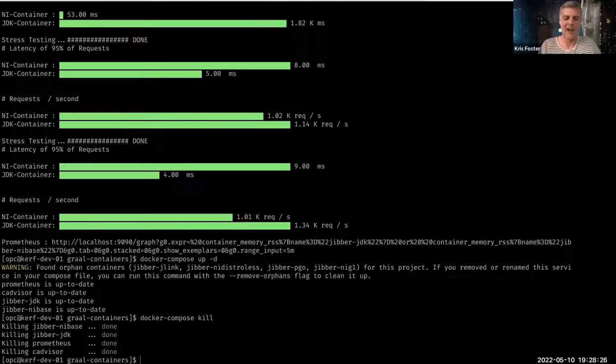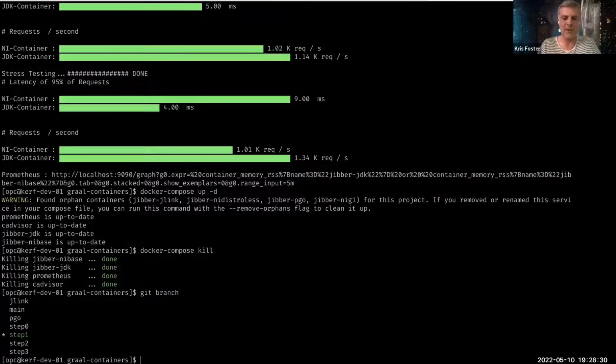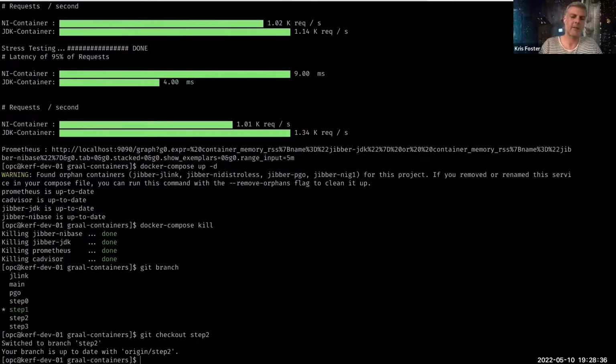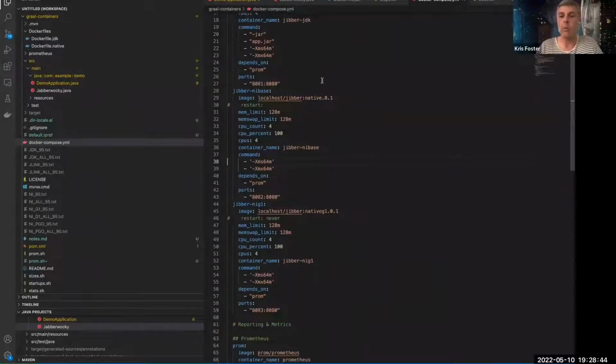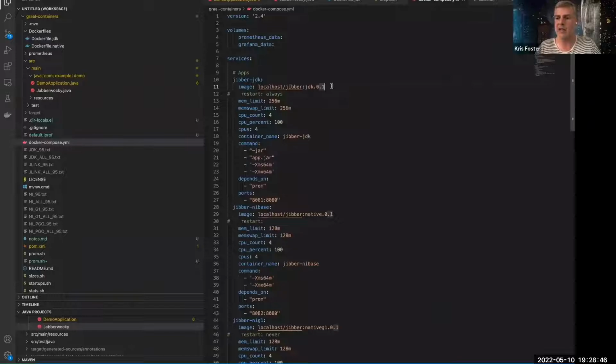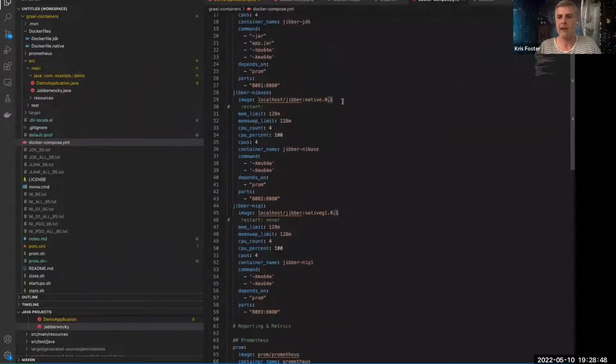Docker compose kill. Okay, so let's do the next bit. Git branch. So we're going to look at step two. Right, so what's in step two? Let me clean the screen first. So we've changed things a little bit now. What we're going to have this time is our OpenJDK container, and our native image version of the app. And then we're going to look at adding G1 support to the native image.